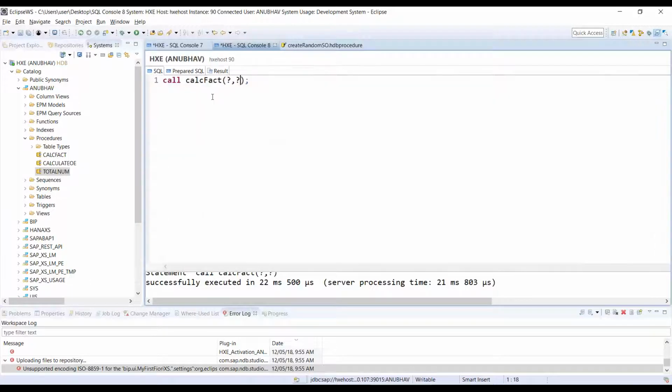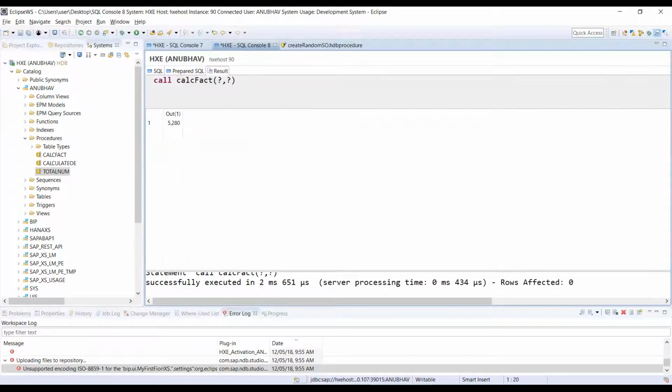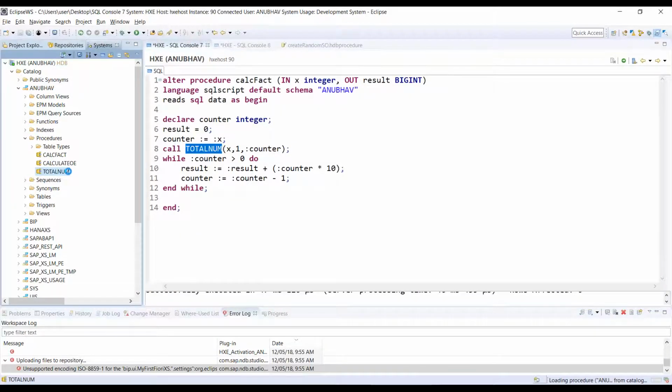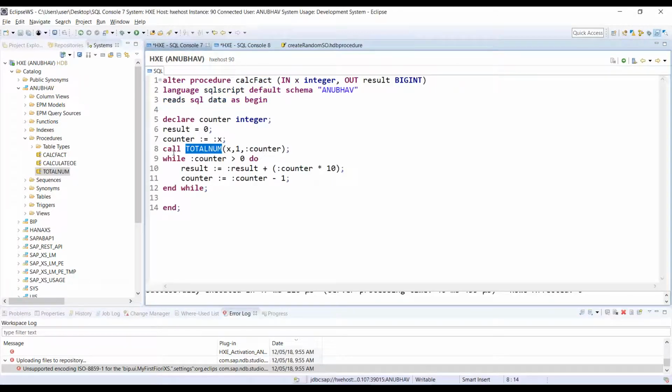Let's execute this. I'm just going to go back and execute it, and just pass the value as 1, execute, and you see 5280 has come because it's summing up 1 plus 1 plus 1 plus 60. So it has calculated the factorial of 61, because in your HANA procedure total num we are actually doing something plus 60 or plus 30. Yeah, it's 30. So whatever values you are passing, that is getting added with 30, and the factorial of that is being calculated.